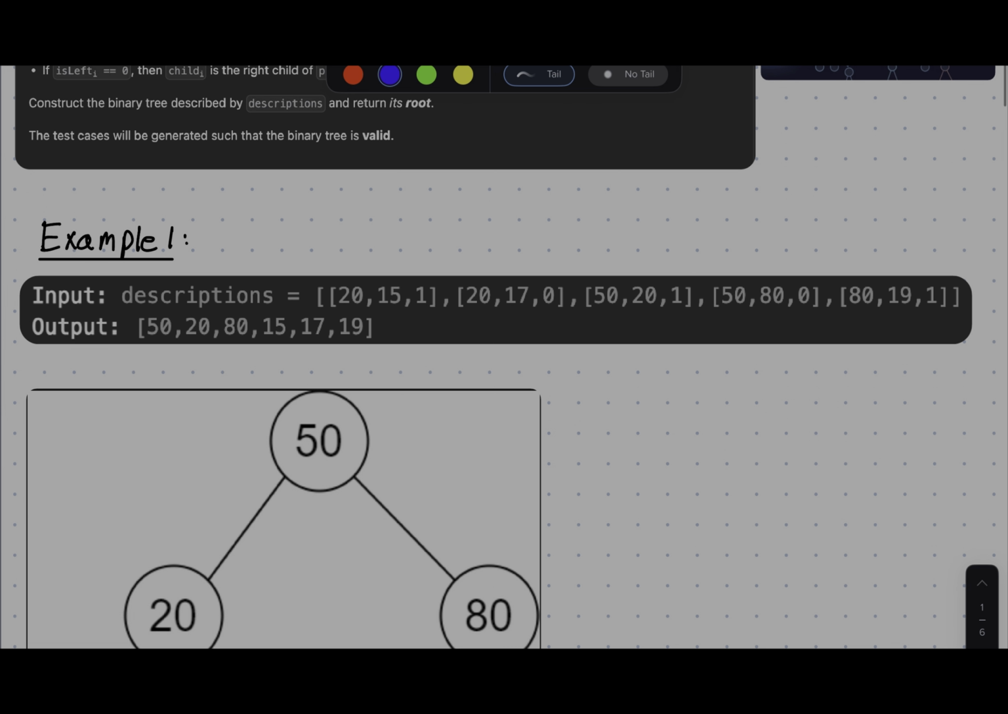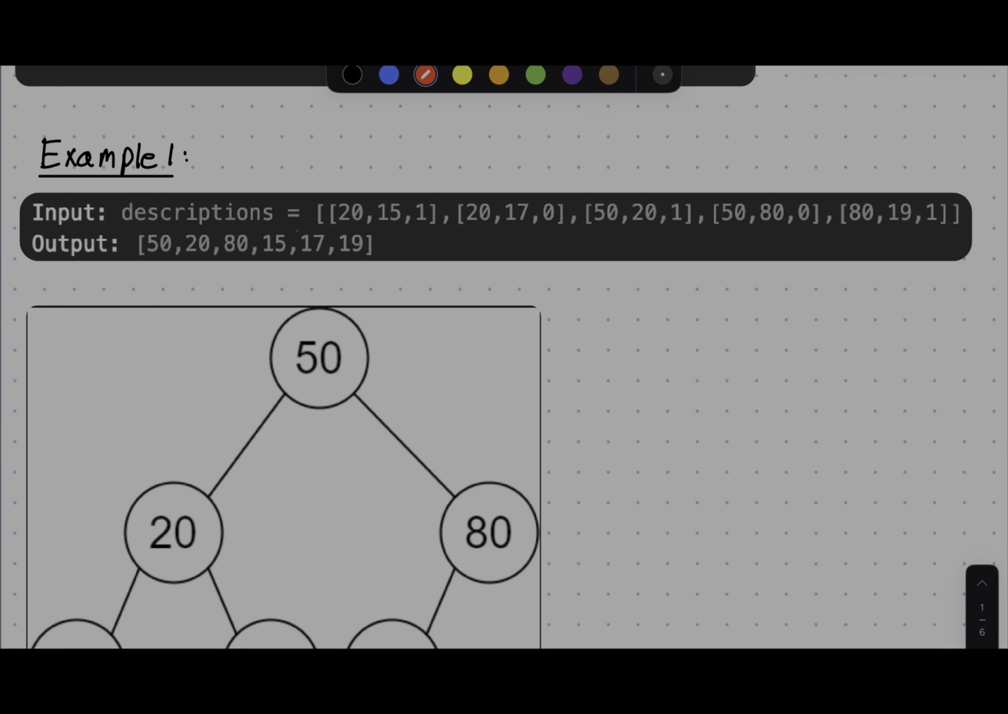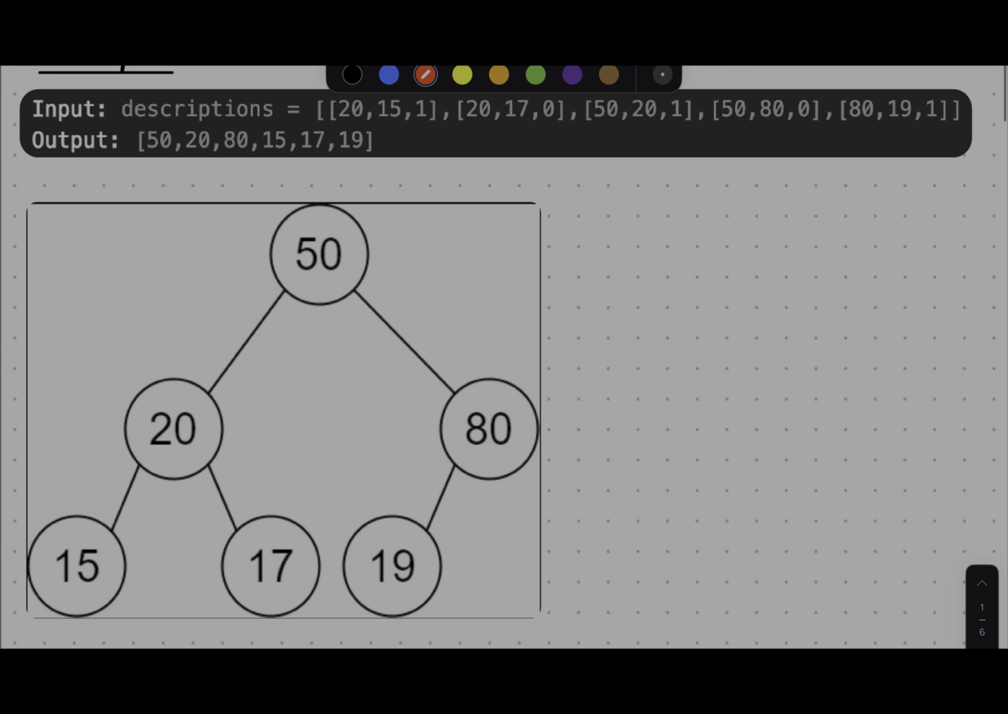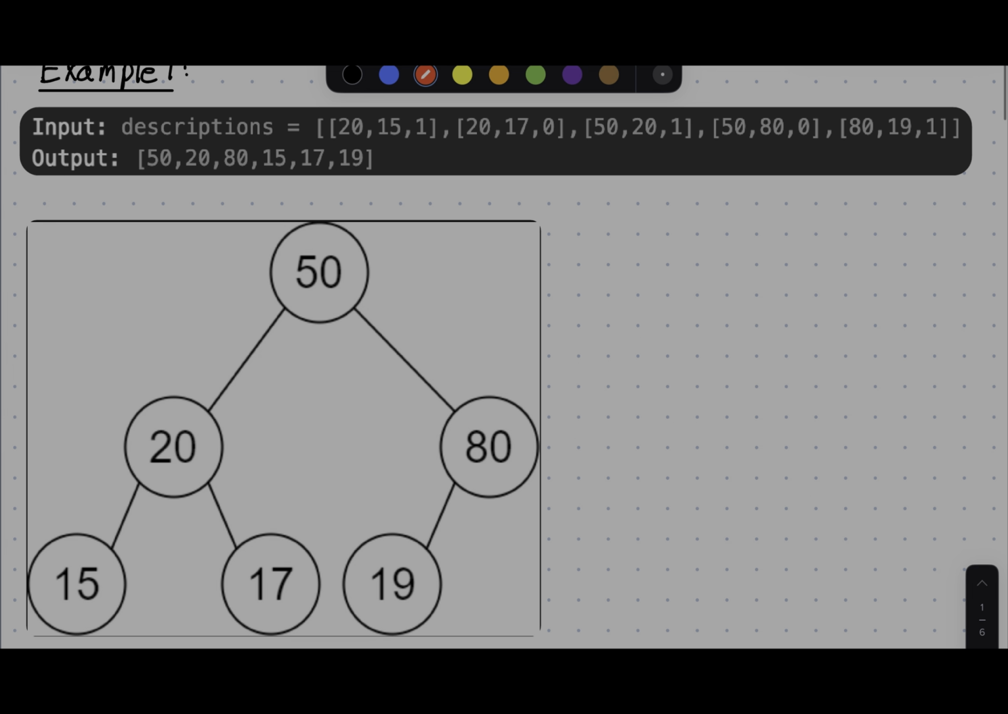So let's check one example first. We are given the array [20, 15, 1], [20, 17, 0], [50, 20, 1], [50, 80, 0], [80, 19, 1]. Now what does this mean? It means that 20 is the parent of 15, and it is on the left side. So this is correct. Now 20 is also the parent of 17, which is its right side.